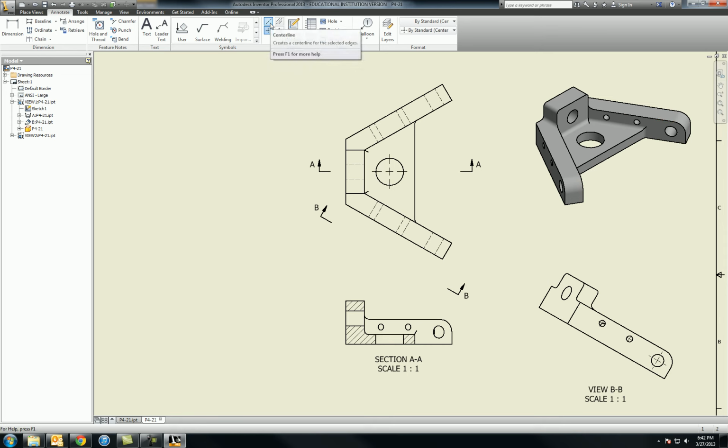So next I'm going to go ahead and use a centerline bisector. When I click on this, all I need to do is select the two lines, and it will automatically place the center line in between. So now I can get a good distance on this particular hole.